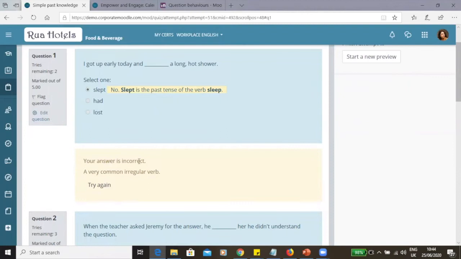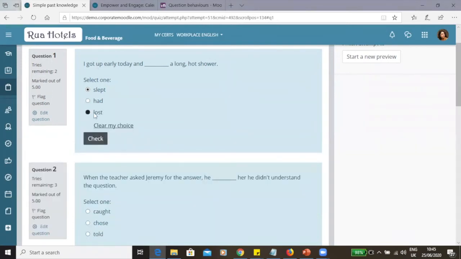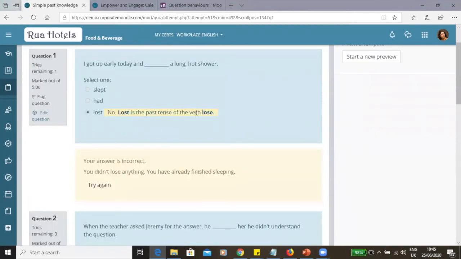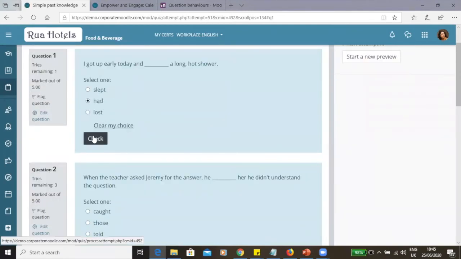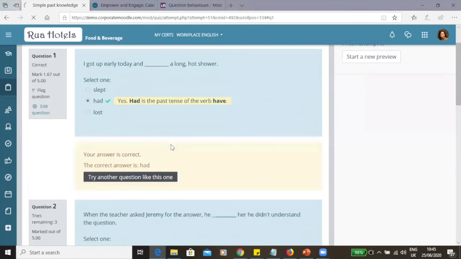And your answer is incorrect. The general feedback for the question, and the hint, a very common irregular verb, and try again. I got up early and lost a long hot shower. I check, and it gives me the feedback, and it says you didn't lose anything. So it's the second hint. And try again. I had a long hot shower. And it says yes, answer is correct. Correct answer is, try another question like this one.